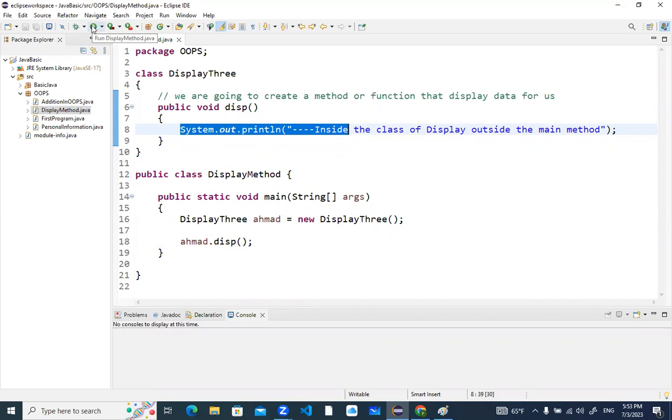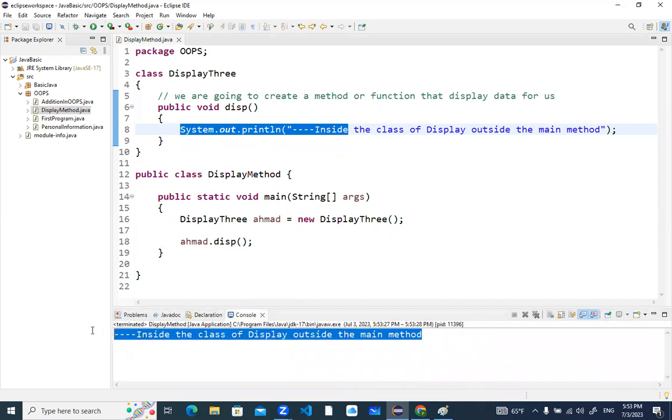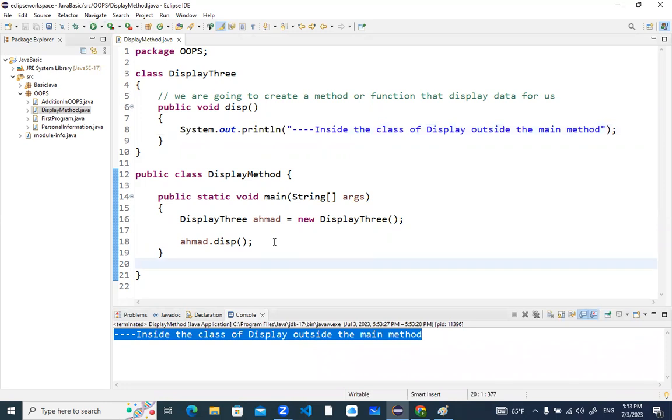So I will run this. Now you can see, guys, that it displays for me inside the class of display, outside the main method. Now the question might arise in your mind that, oh, this is also one line, this is also one line. What is the difference then?